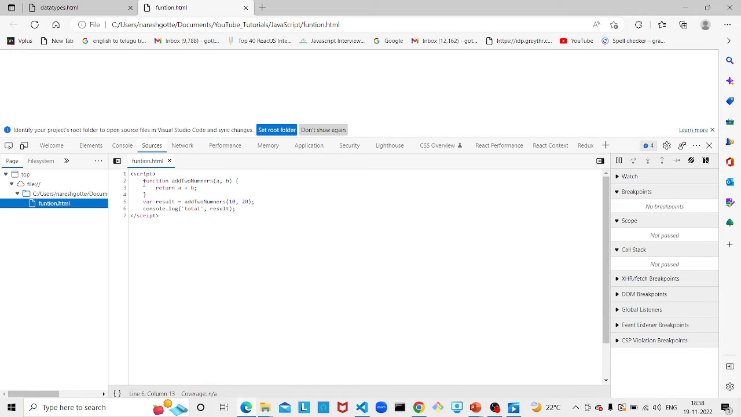Here I'm declaring one function. I take two parameters, A and B. I write some logic, A plus B. Whenever I call this function, I will get my output as 30. So this is the concept of function declaration and how to call this function.